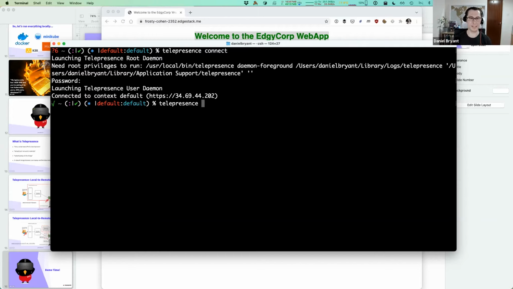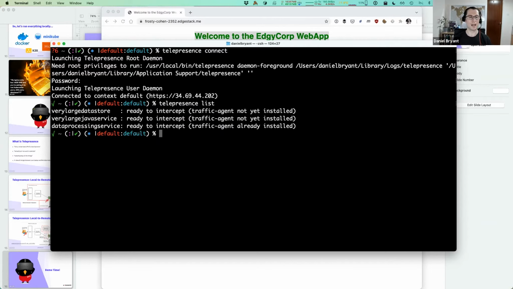I can now do telepresence list. I can see the services I can interact with from a Telepresence mode. But the super cool thing already with just the Telepresence Connect is I can scroll up through my history. That was the curl I did just a moment ago, right? Curling my data processing service, default namespace, port 3000 /color, hit return, and I get a result back.